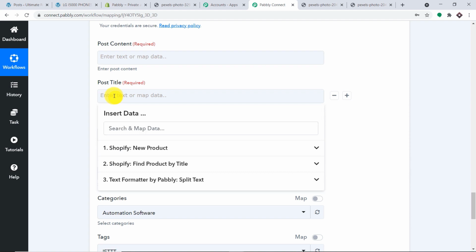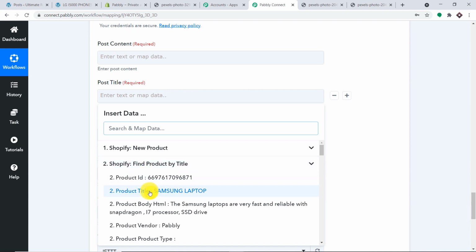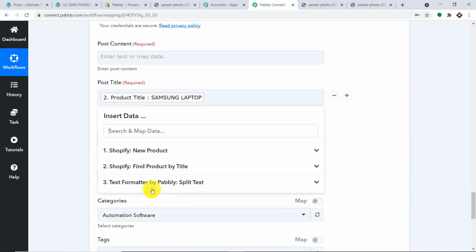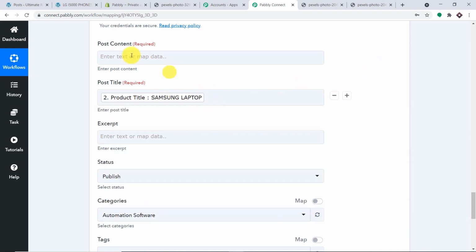So I'm just going to click here and click on the second accordion, and this is the post title. Product title is now our post title. Okay, Samsung laptop. Now coming to the post content. Now there is something you should know. I'm planning to insert the image as well as the content in this same field.